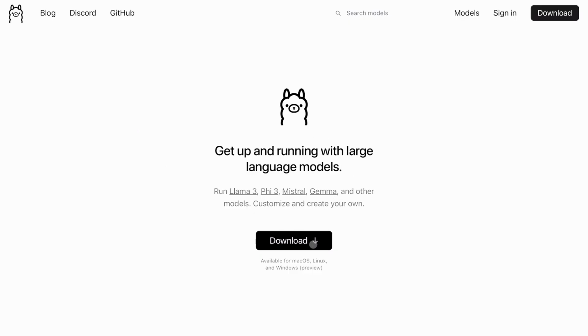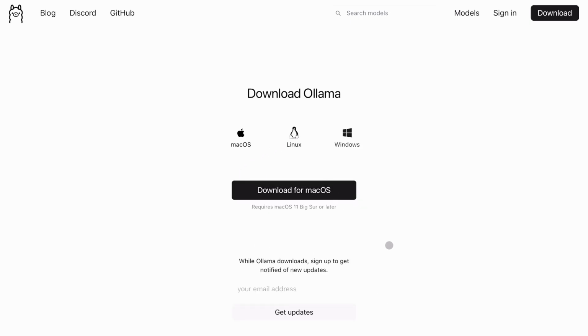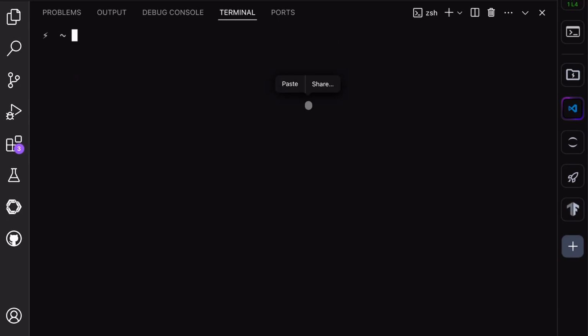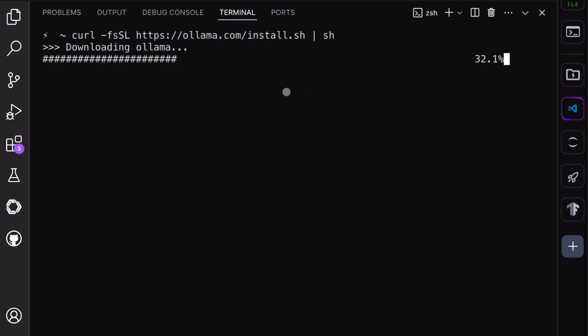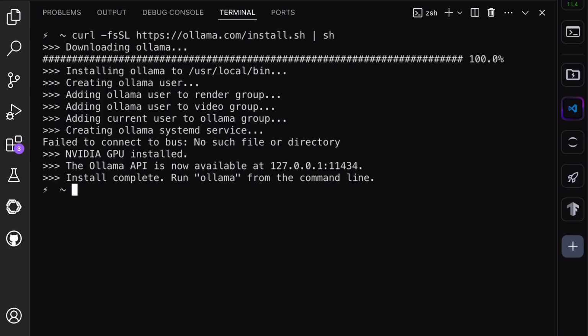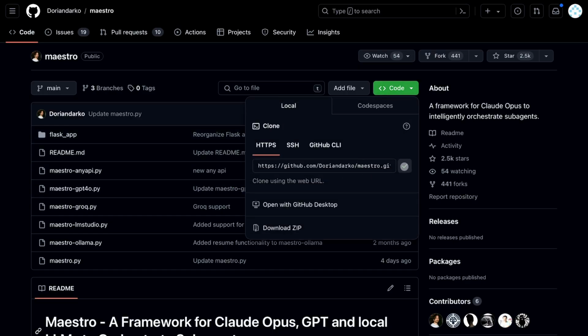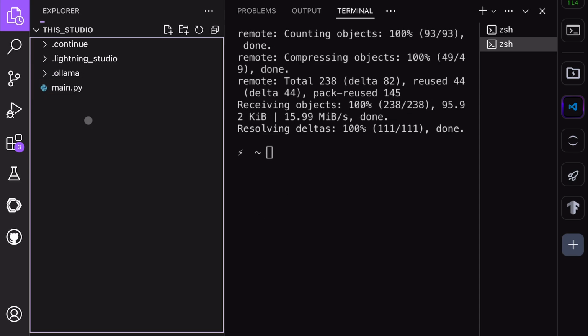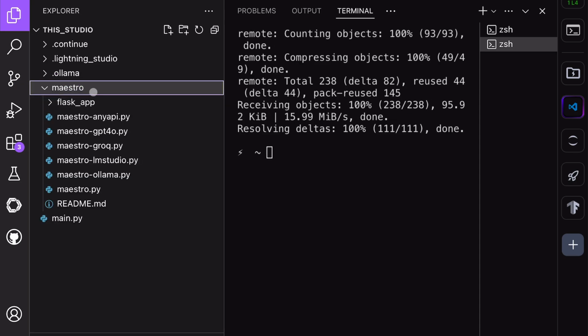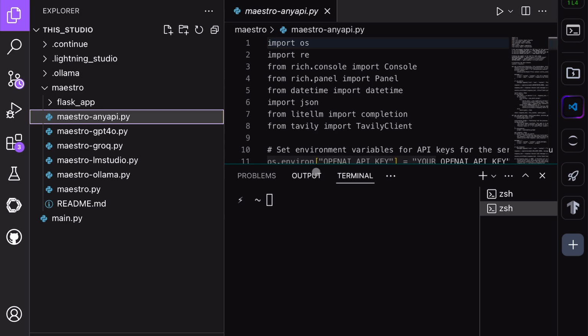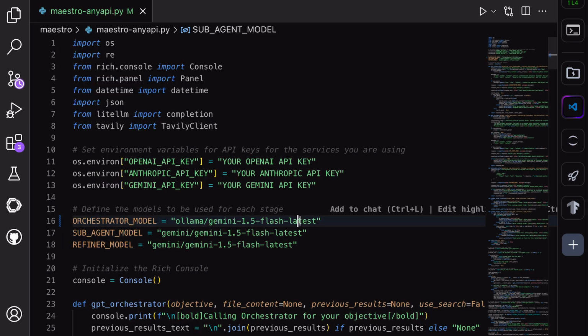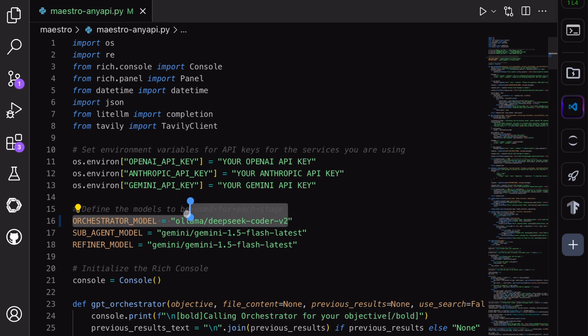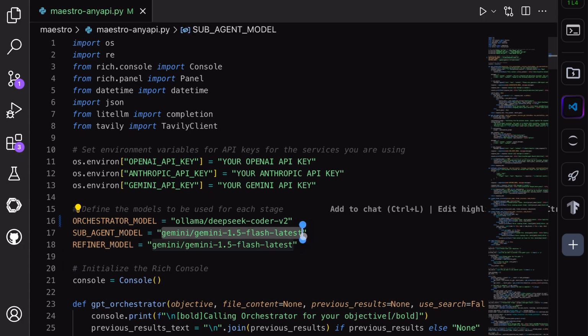First, go to Ollama's site, click on the download button, choose your operating system, and get it installed. Once it has been installed, we need to get the repository cloned on our computer. Go to the Maestro repo and get it cloned. Once cloned, open up the Maestro any API file because we'll be using that. Now that everything is configured, we just need to enter the model we want to use. For this, type in Ollama slash, followed by the model name. I'll be using the DeepSeek Coder V2 model for all three parts. So, let's put that here. Once it looks like this, just save it.